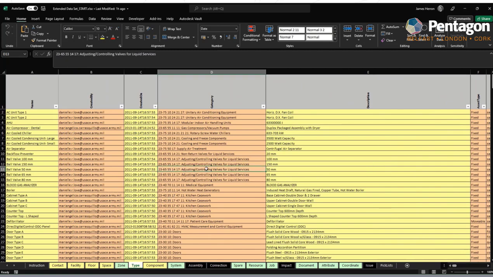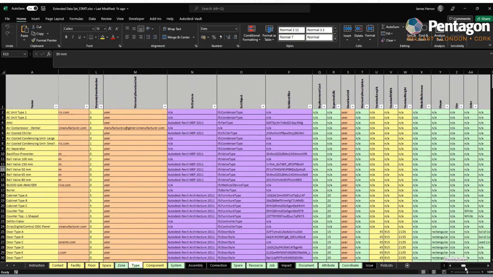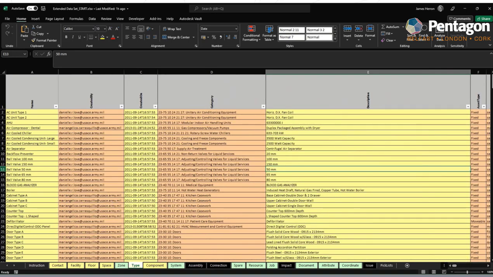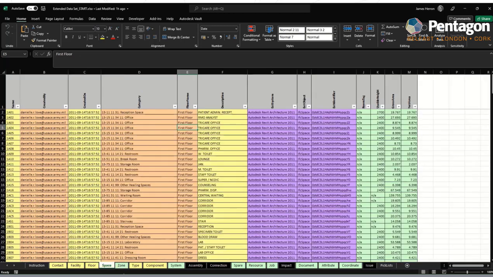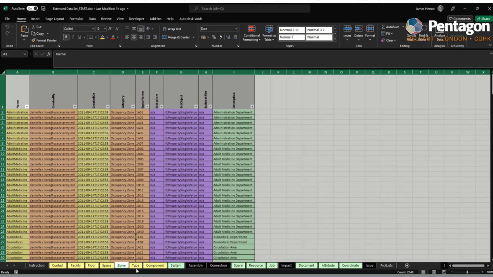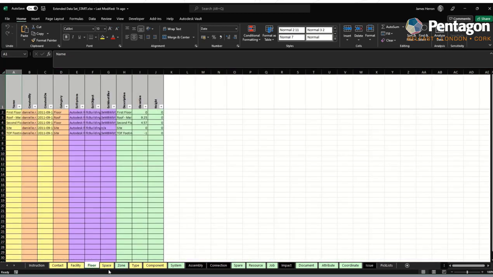So we might have 20 individual components placed around the building, but what we can do using this schema is consolidate that information down into one row, so all the type information relates to the same 20 objects, or same group of objects. The same applies for spaces and zones and floors. There are inherent relationships built within the COBie schema.